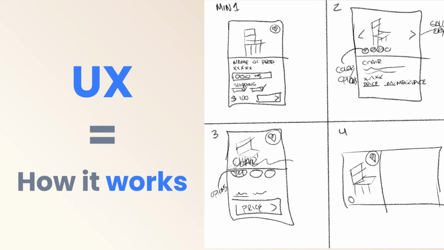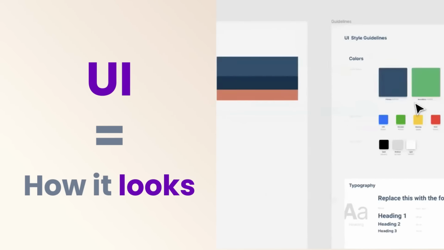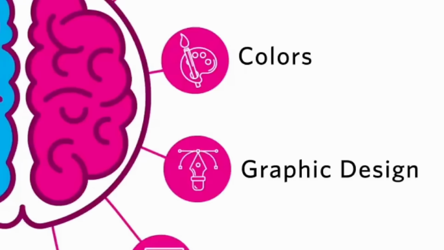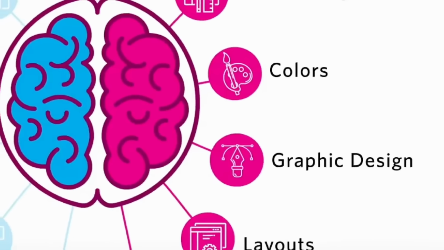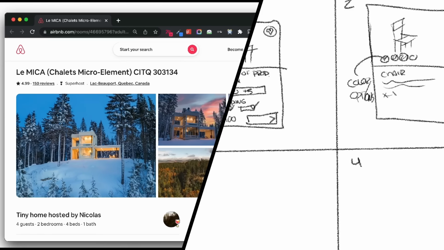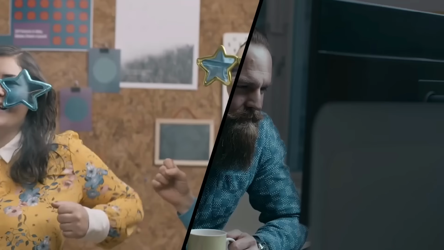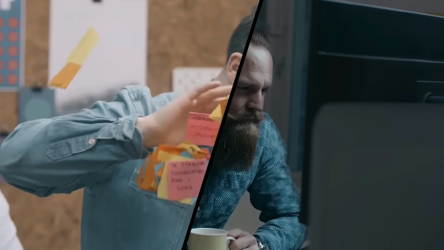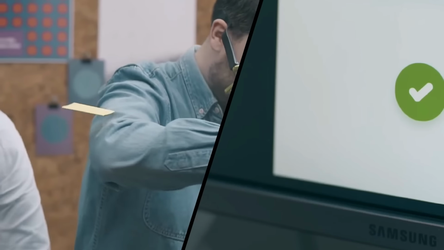Now, there's a simple definition, which is that UX design is designing how it works, and UI is designing how it looks. This is mostly correct, but we're going to go into a lot more detail. I'm going to do a deep dive into processes, tools, skills you need for each one of them, show you some examples, and also give you a couple things to think about to decide if UX, UI, or maybe a little bit of both is the right path for you.